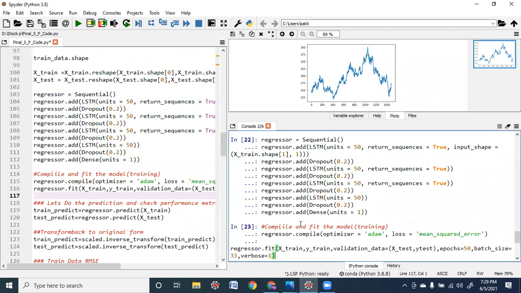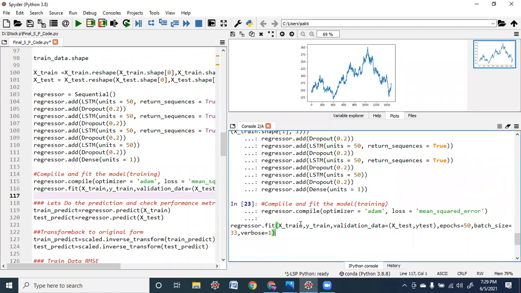Now compile and fit the model with the training data. So this fit command will take this X-train, Y-train, and for the validation data, X-test and Y-test, which we have taken. And it will just have 50 epochs, and the batch size will be 33.